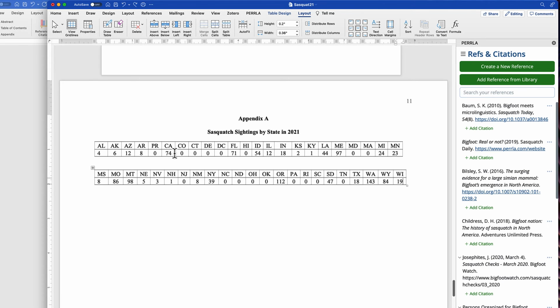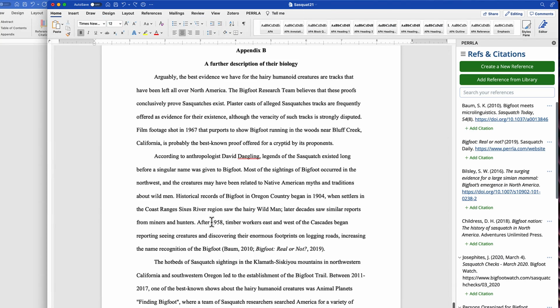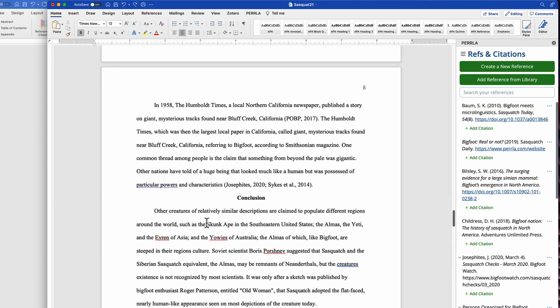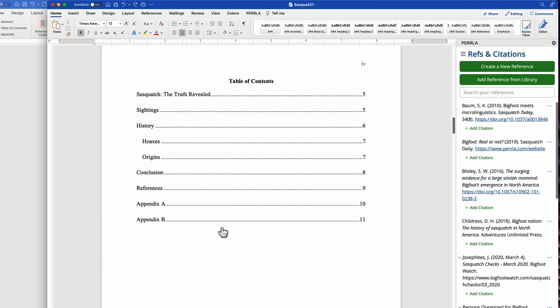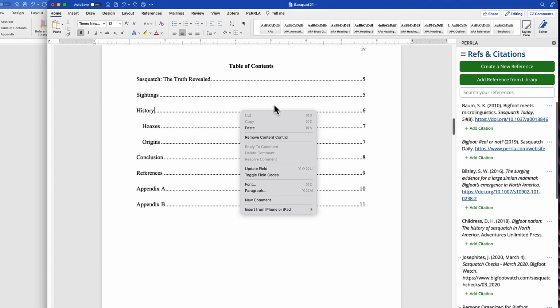Cool. All right, get rid of that. And that's it. We've got a beautiful looking paper here. We have all of our sections. We've got a wonderful reference section here, created and generated and kept up to date with PERRLA. We've got our table of contents.